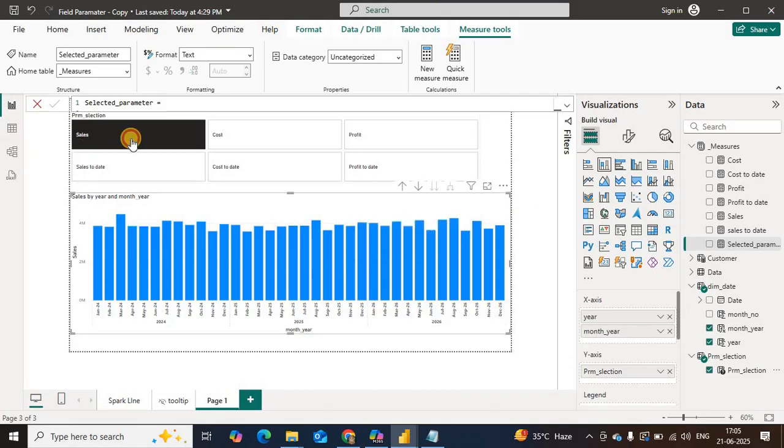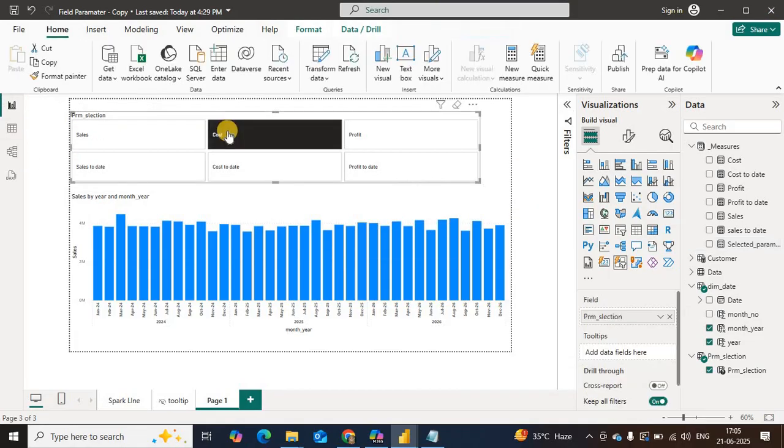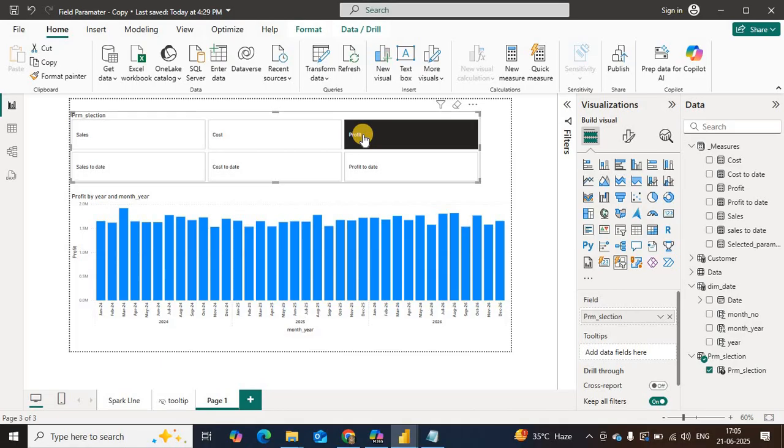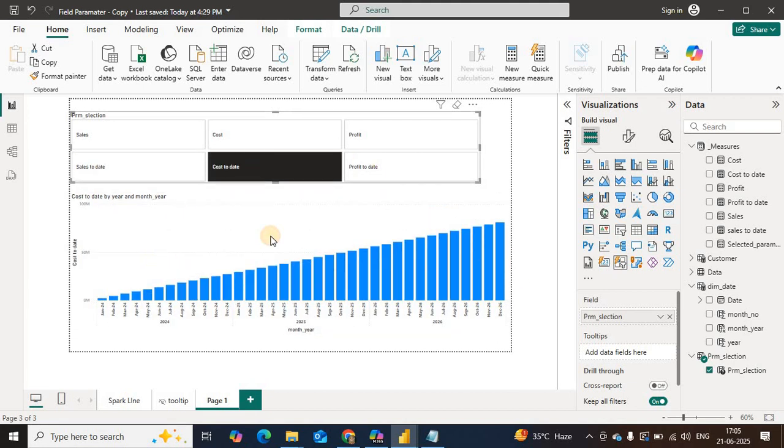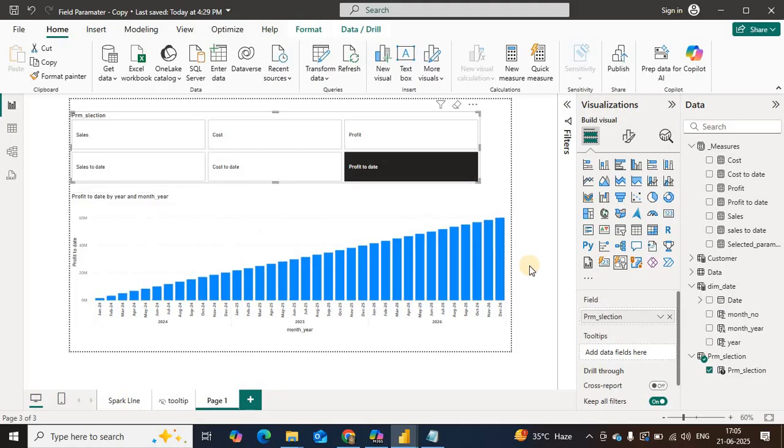That means if I am selecting cost, it is getting changed. So this parameter you need to use here, and if I am using profit, it is getting changed. And if I am getting sales to date, it is getting changed. Cost to date, it is getting changed. Profit to date, it is getting changed. So this is the way you have to do it.